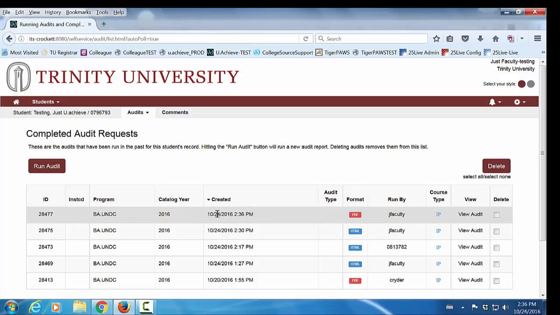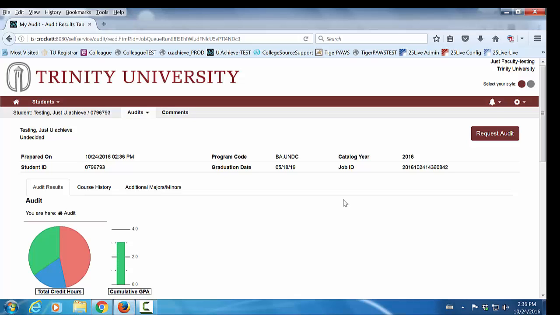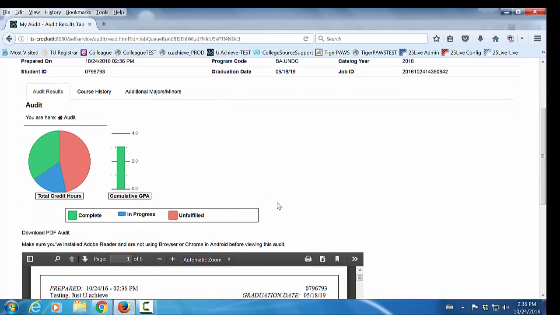So now the most recently run audit shows up on the top row, and you click here to view the audit. I should mention that you always want to make sure that you're working with a fresh audit, because this system does run in real time against the Colleague database, so that any changes to grades or courses would appear only on your most recently run audit.